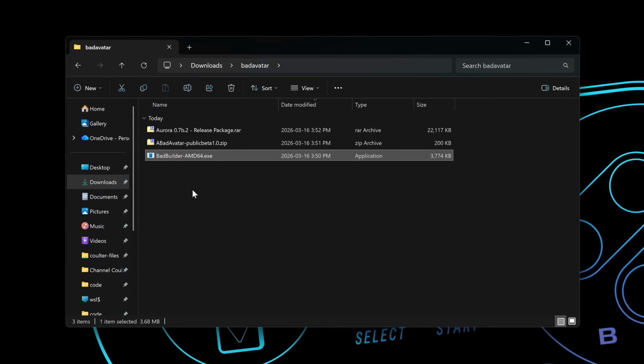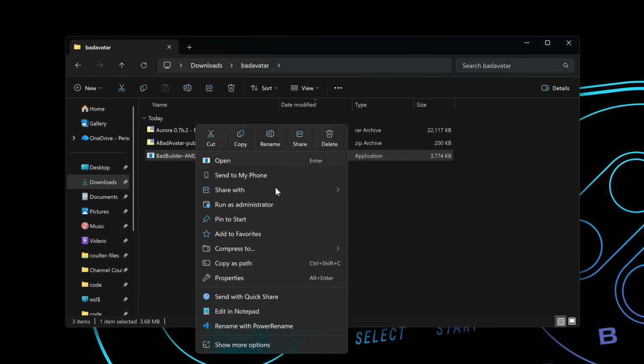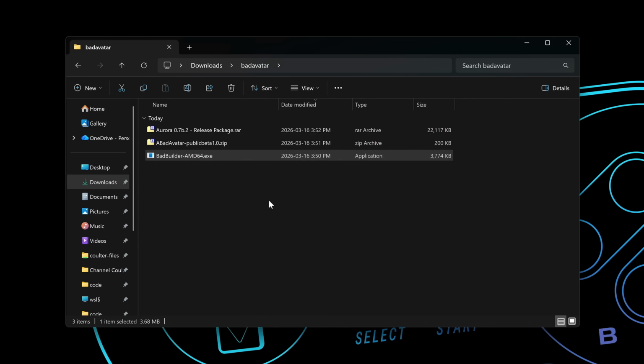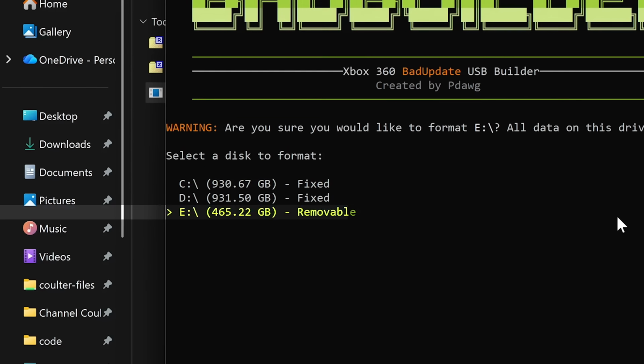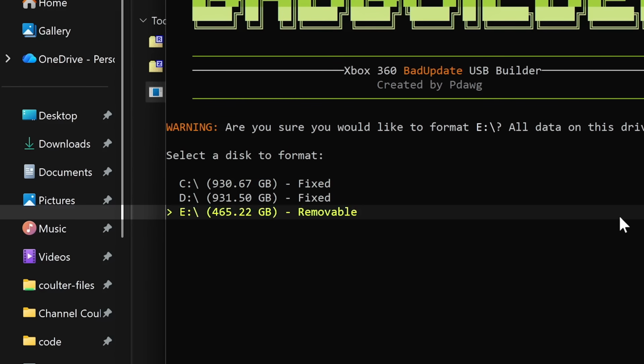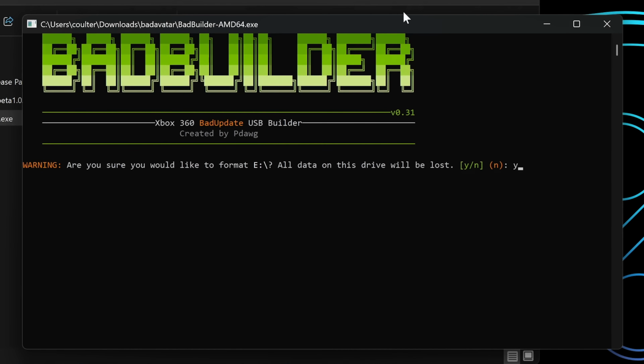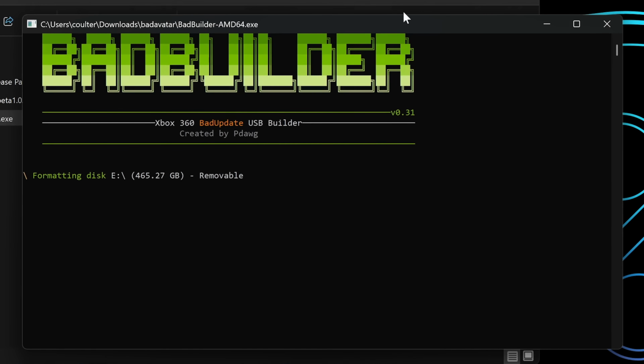Now for actually prepping our BadAvatar USB. So first we'll want to extract the zip file for BadBuilder, then run its exe file as administrator, very important step. Windows will probably complain about this, but we'll just bypass that warning because we trust the devs, but disclaimer, etc., disclaimer. We'll choose build exploit USB, and then select your USB drive from the list. Just make sure you're not choosing an internal drive or something. Make sure it says removable, and almost certainly not one that says fixed. Then type Y, and then press enter for it to format the USB drive for you.